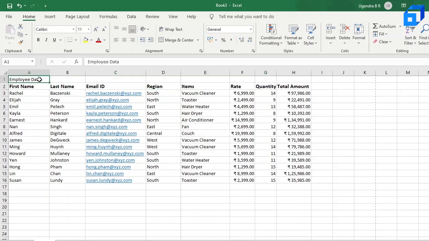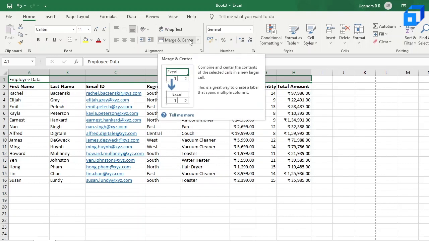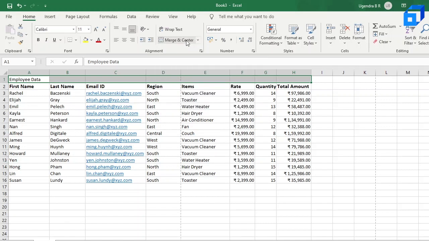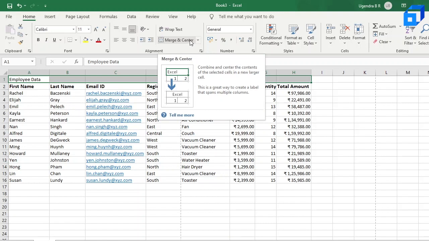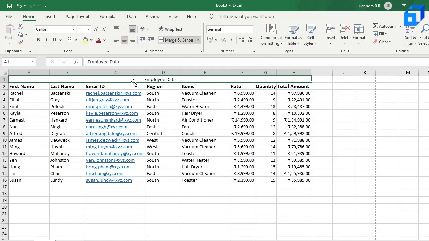Now let us merge these cells into one particular cell, so that employee data will be at the center of all the cells which we'll be working on. So that you can do using the merge and center button or the option in the home ribbon and in the alignment pane. So over here you can click on merge and center. It combines all the columns and places the value employee data in the center of all the columns.